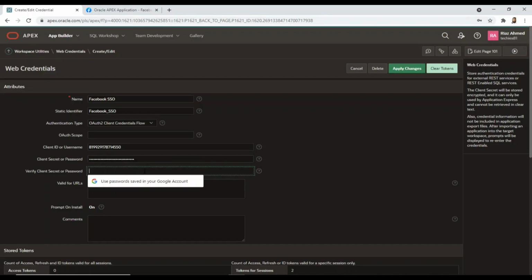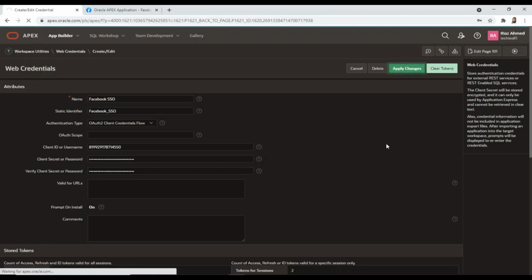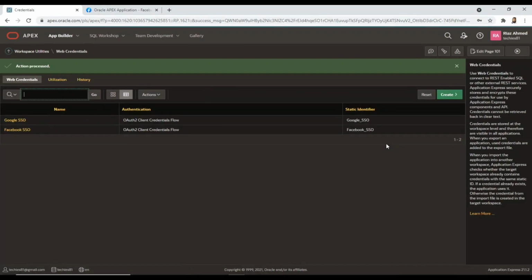Note that a credential cannot be deleted when it is being referenced somewhere in the workspace. Also note that credential information will not be included in application export files. After importing an application into the target workspace, prompts will be displayed instead to re-enter the credentials.